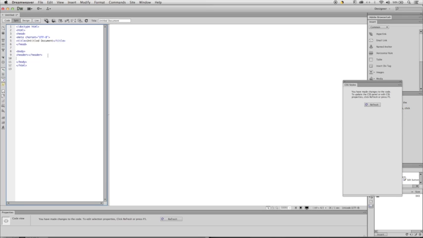The next, I'm going to follow it up with a nav tag, which is for navigation. And again, immediately I'm going to create the closing tag by typing in the caret and the slash and Dreamweaver creates the rest. I'll go ahead and press return.